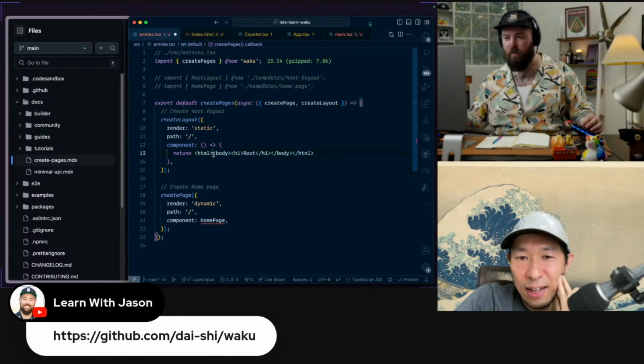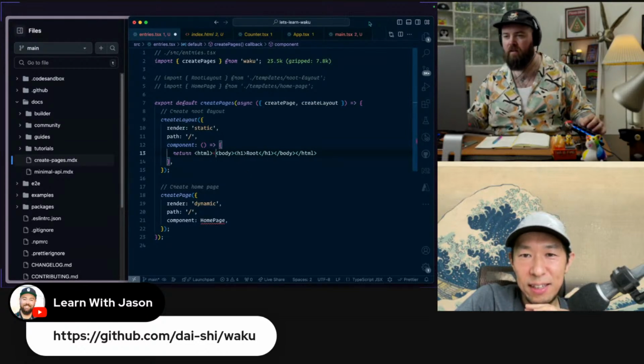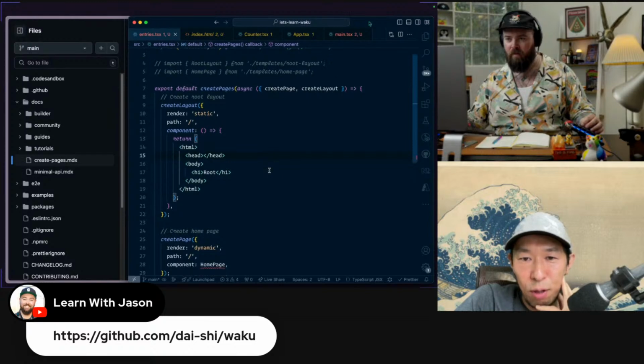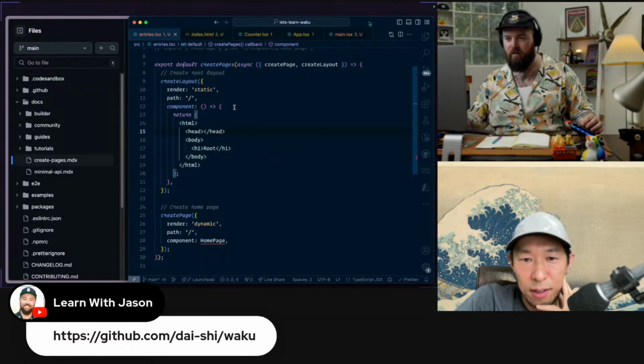Okay. Do I need to put a head tag in and leave it empty? Yeah, let's add an empty head tag. Okay. And down below, we can do the same. This at line 28. Okay. Yeah.